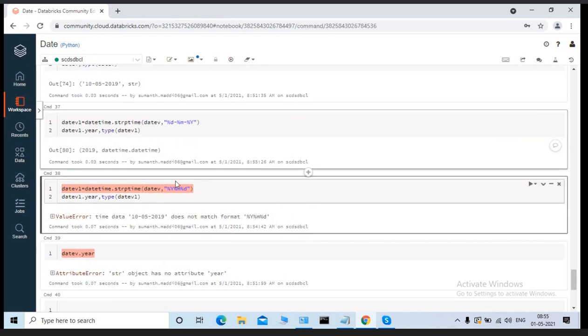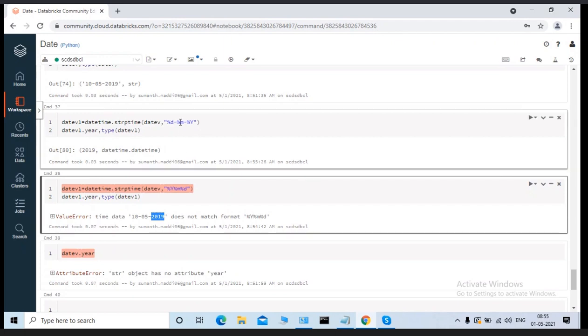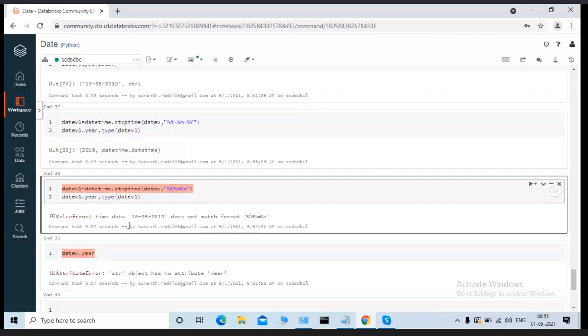Your data is in dd-month-year format, right? That's the same format you should convert. But in this example, I'm converting to my own format. The error message says your input data does not match your target format. If you are looking for the target format, what will you do?